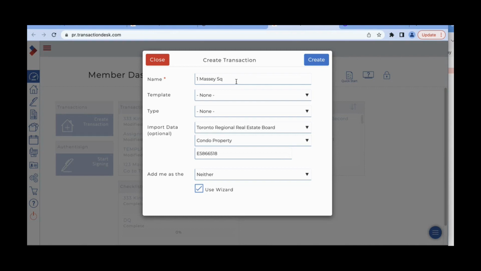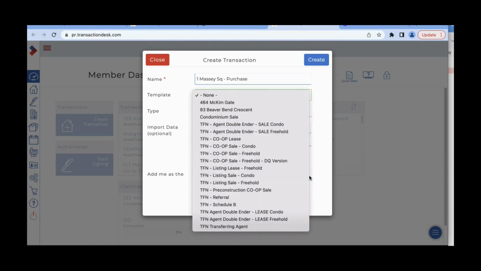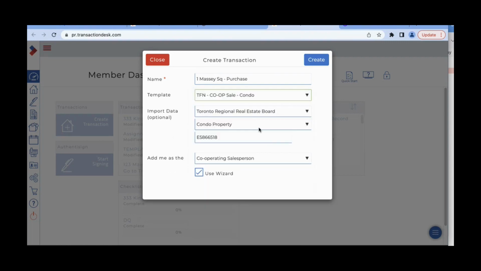So the first field is the name. We're going to customize the name, and I like to label it as a purchase. And we're going to use the TFN standard template, which is a TFN co-op sale condo. We're going to import the data from the Toronto Regional Real Estate Board. It's a condo property, and the MLS number is automatically pre-populated. And add me as the cooperating salesperson.